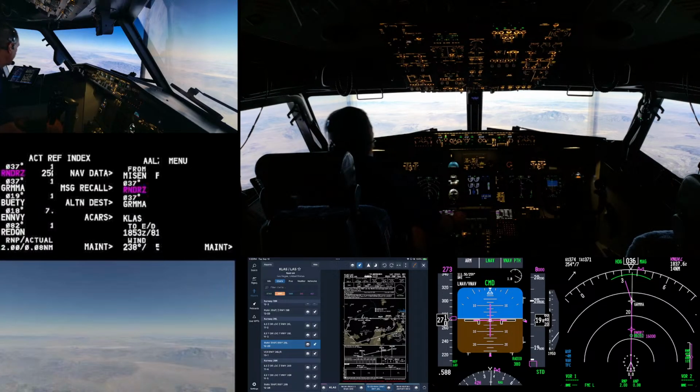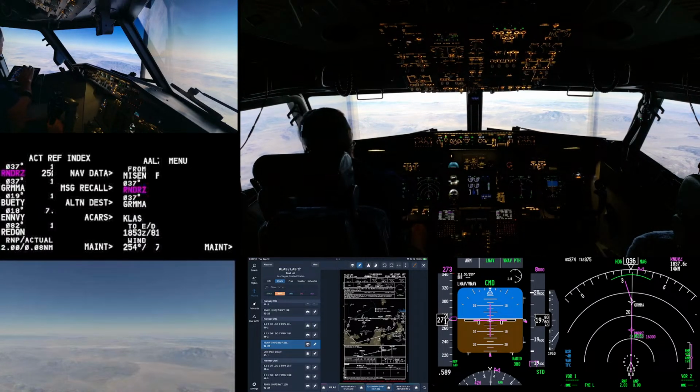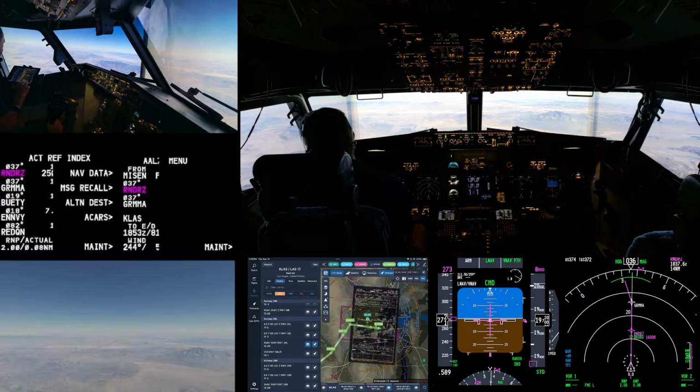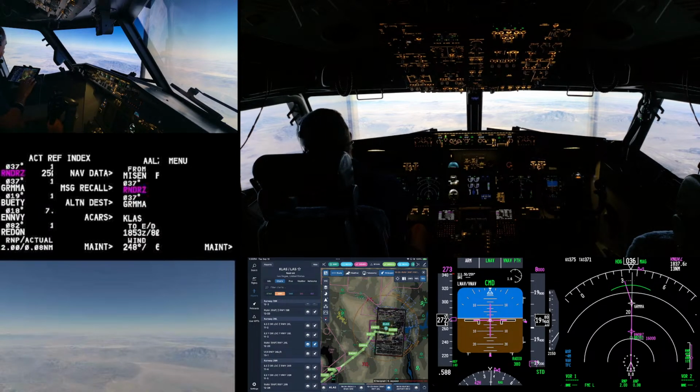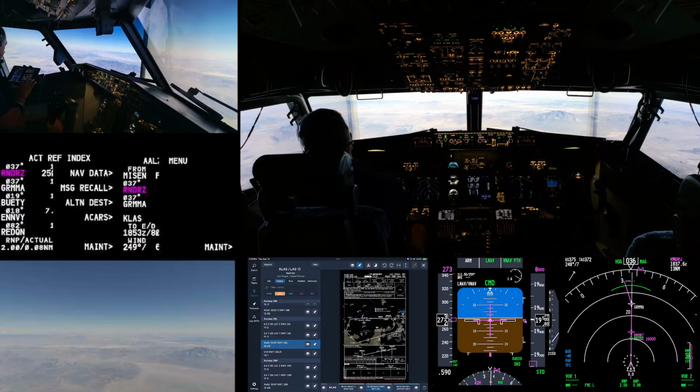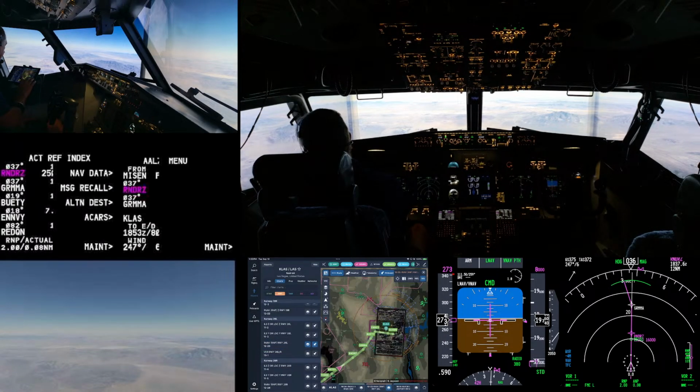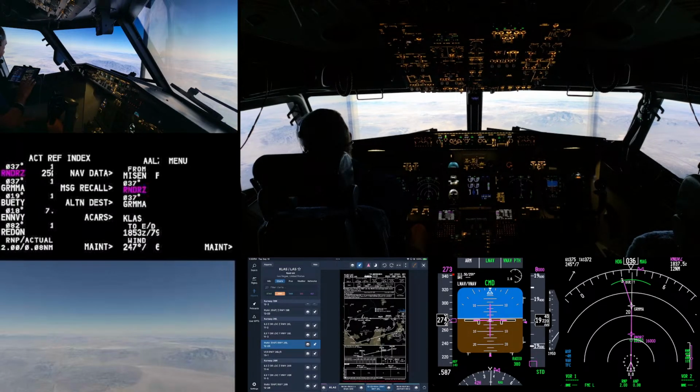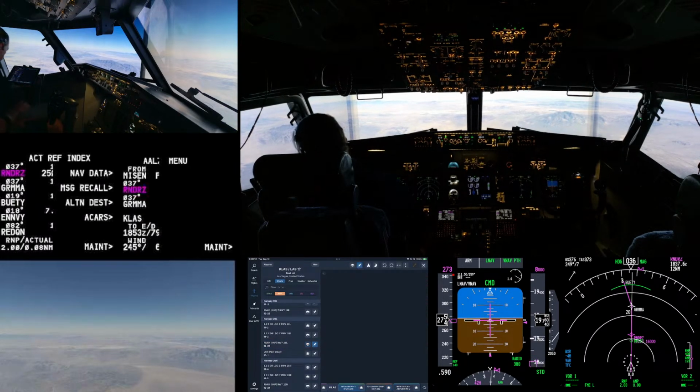All right, so speed brake's off. Round is 4.